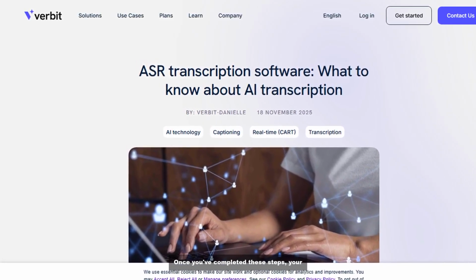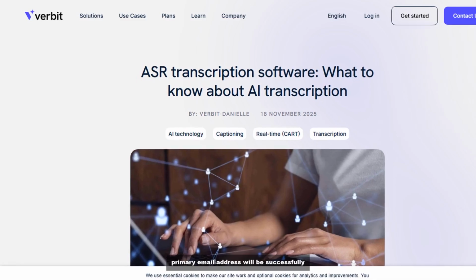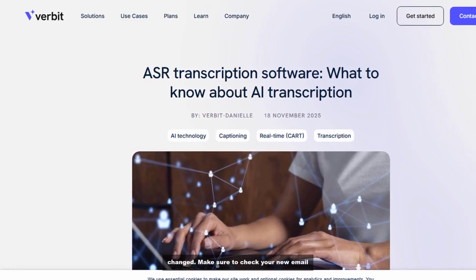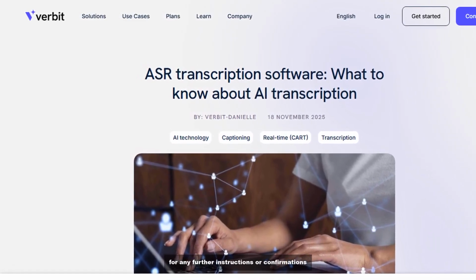Once you've completed these steps, your primary email address will be successfully changed. Make sure to check your new email for any further instructions or confirmations from VITAC.